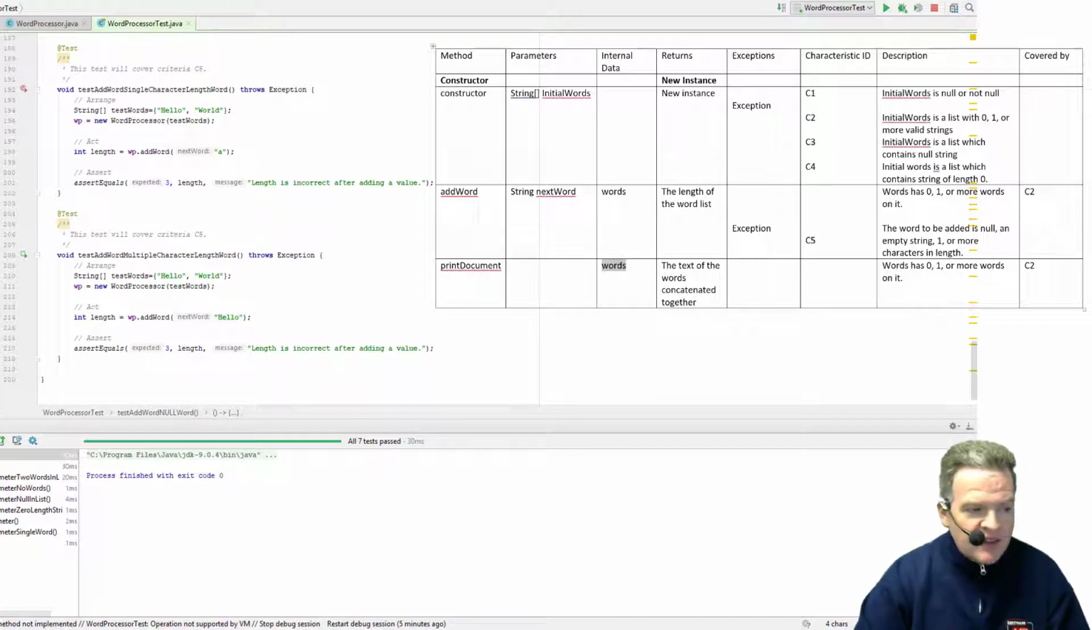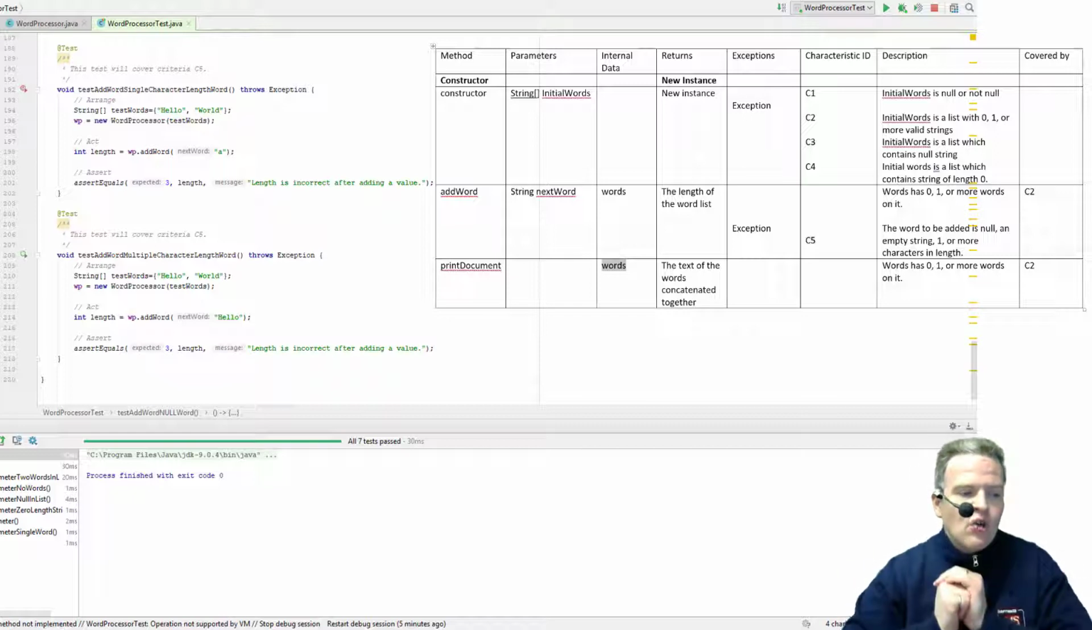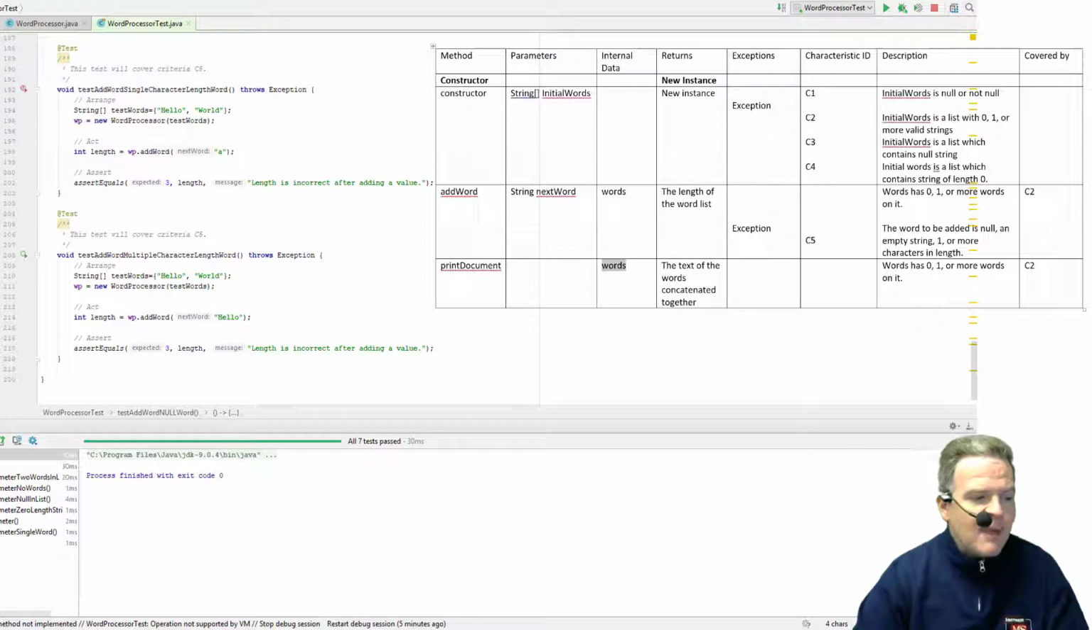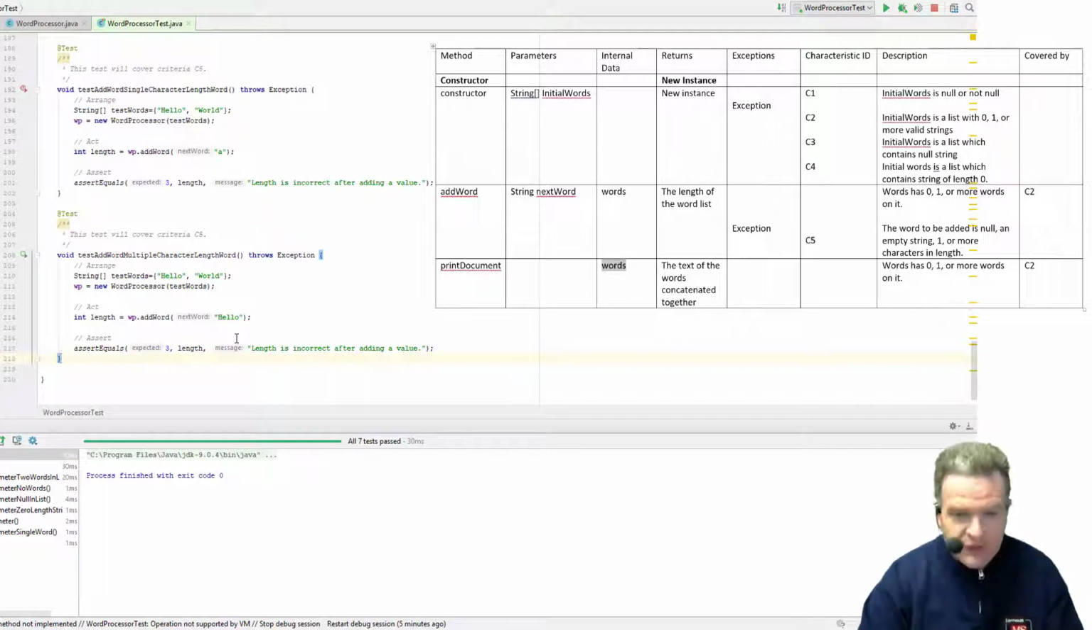Last but not least, I need to test this print document. Now, with this print document, I've got another scenario here. I'm going to print a document that has 0 words, 1 word, or more than 1 word in that word list. So we can see that this method is really just dependent upon the data that is internal to the class in this words variable. So for the input domain to test this, I'm again going to use the constructor that takes a set of words in as my setup, and from that I can go about writing my tests.